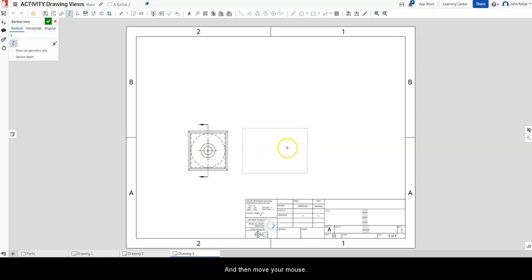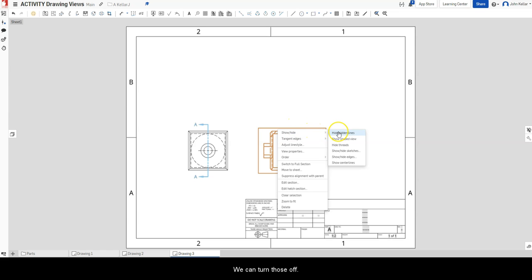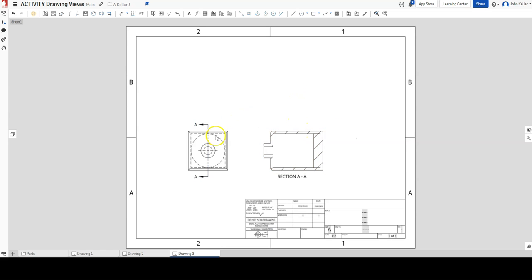Click, and then move your mouse. And the arrows indicate which direction you're looking at it. So you sliced it, turned it, and now you're looking at the inside of the left. And there we go. We can see there is that circular feature. We can dimension how much that sticks out. We can also dimension the thickness of the walls here. And it's got the hidden line shown. We can turn those off. All right, and then we could project an isometric if we needed to.